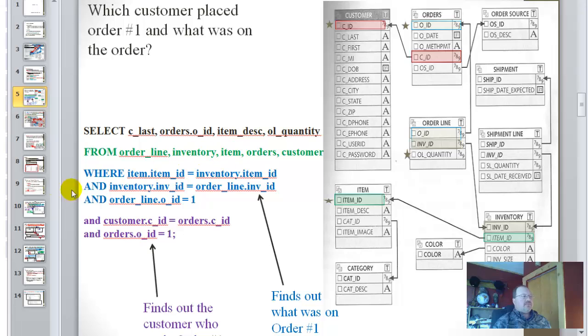Okay, now the other deal, which customer. The question might be, which customer placed order number 1 and what was on the order? Again, with the inner joins, we have a selection, we have a from, which tables, and then we have our join conditions, and then the actual query condition. And there's a couple of parts of this actually.